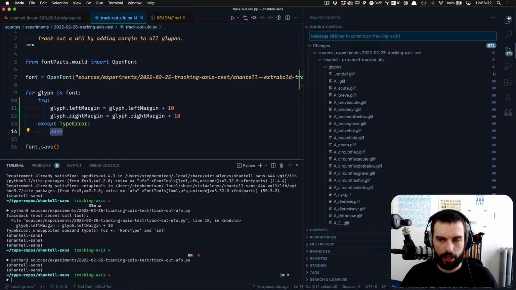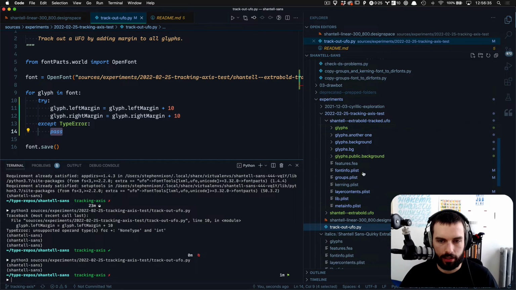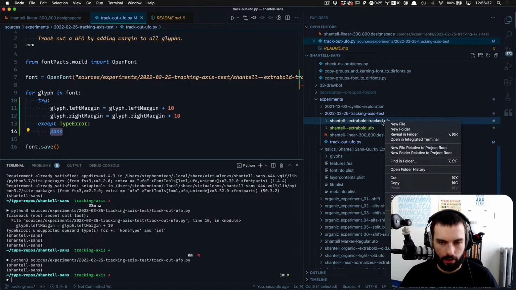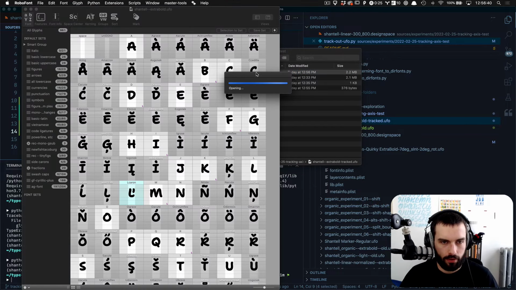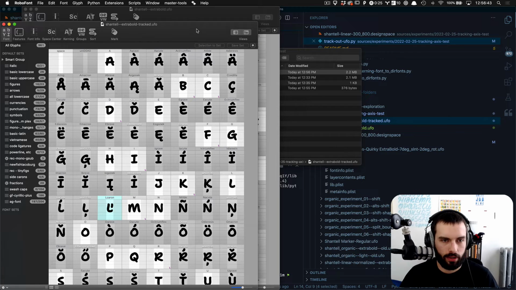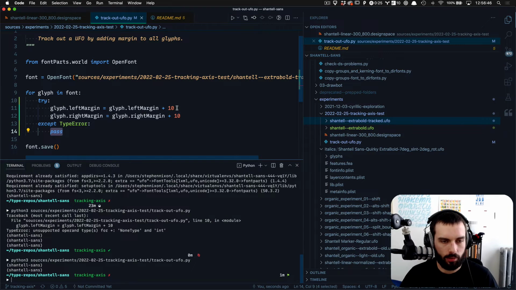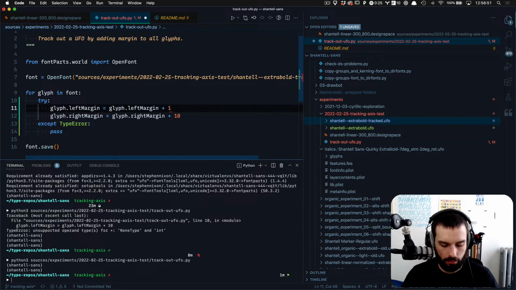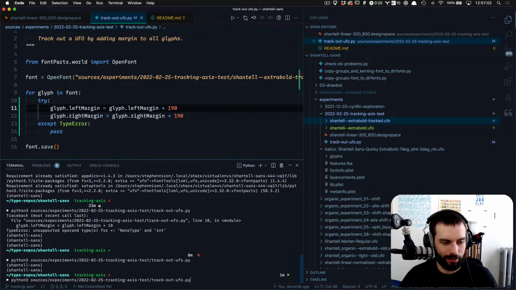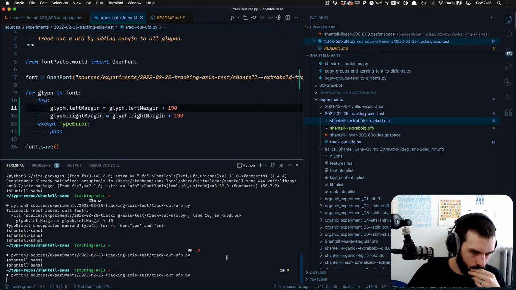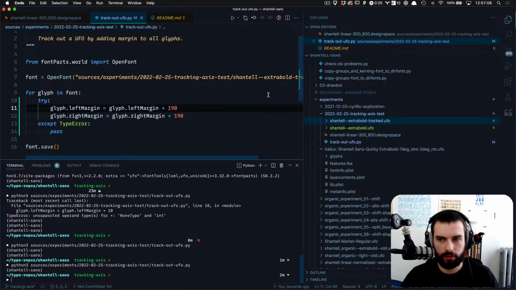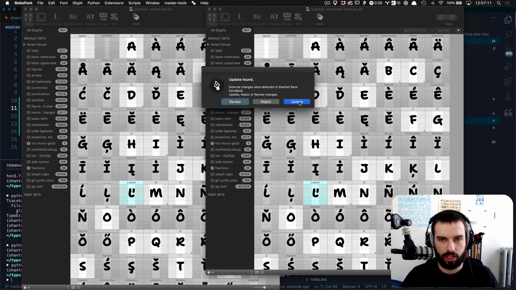And I think I'll just open that file in RoboFont to quickly get a visual for how it's actually looking. Oh, you know what? This is really hard to tell because it's such a small change. I'm going to do like 190. Make it really noticeable. Well, I'll do 90. Screw it, 190. Okay, I'm going to run it again. Running, cool. And update, please.